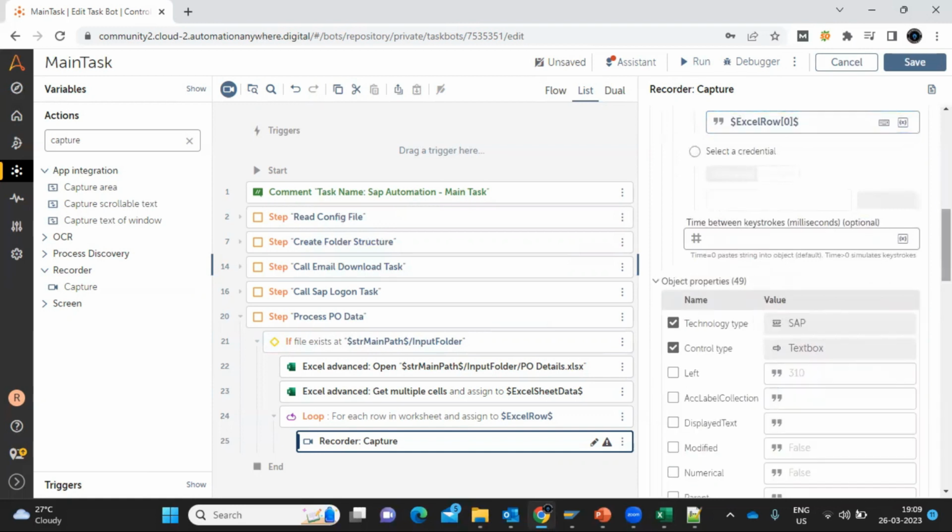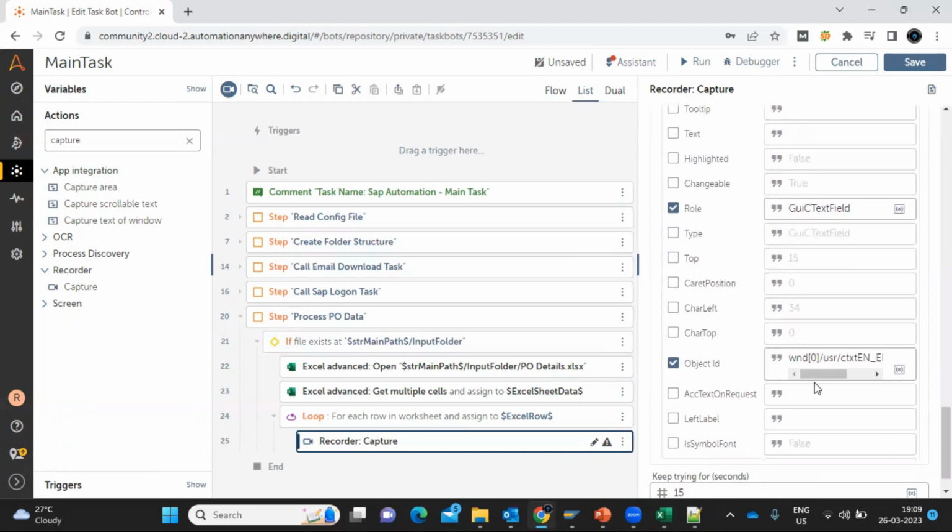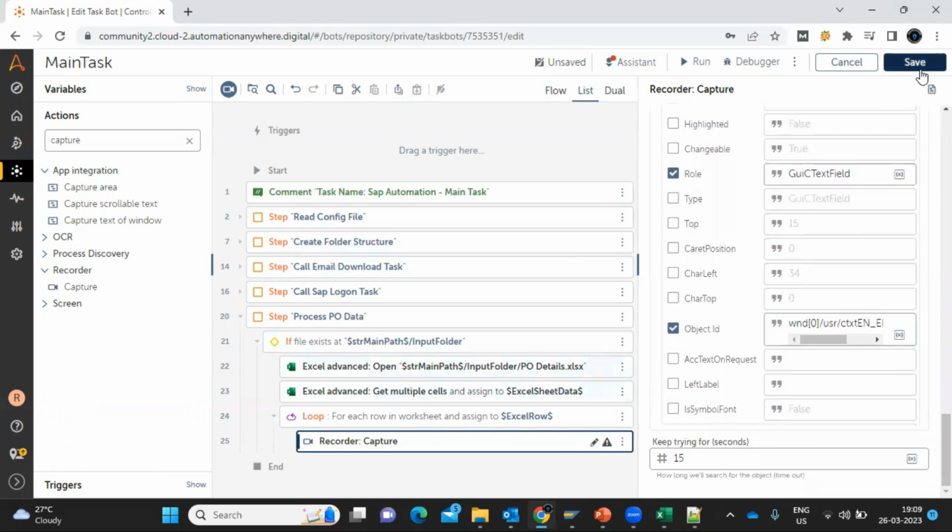And now let's see here if you want to make any changes in the property. So let's go with as it is. Object ID will not change here. So I'm good with this property.